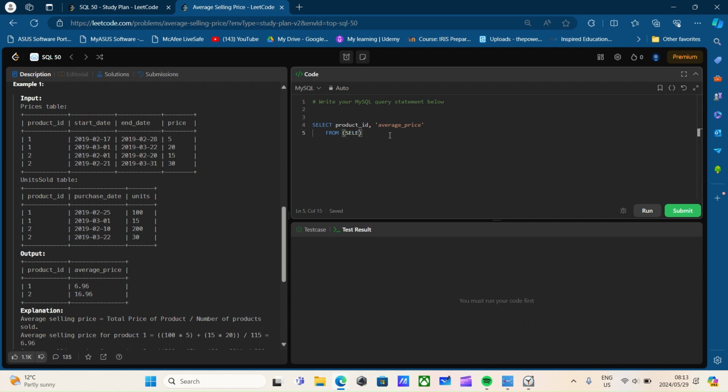why don't I do this? If I were to select p.product_ID and then p.price, as total sales, and let's do finally u.purchase_date, PURCHASE underscore date from prices. Obviously I need to alias it, so from prices as P. I'll do a left join, so I grab the nulls.